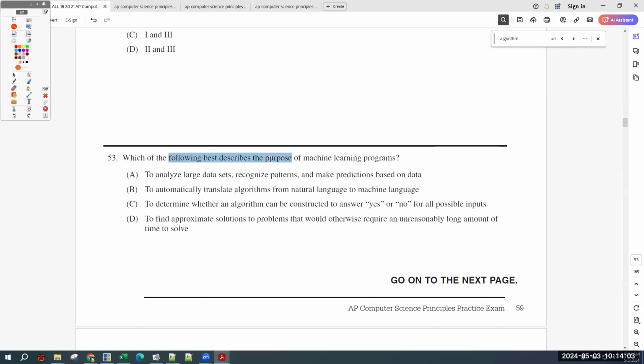Which of the following best describes the purpose of machine learning programs? Machine learning is in the category of artificial intelligence, but it's sort of a precursor to it. And just as an aside, there has of course been an explosion of use of the term AI, or artificial intelligence.